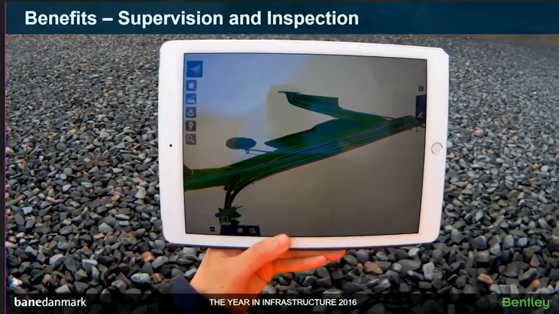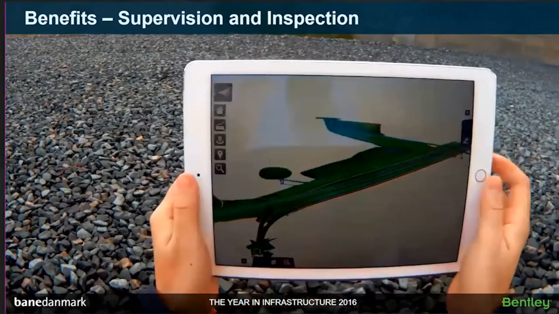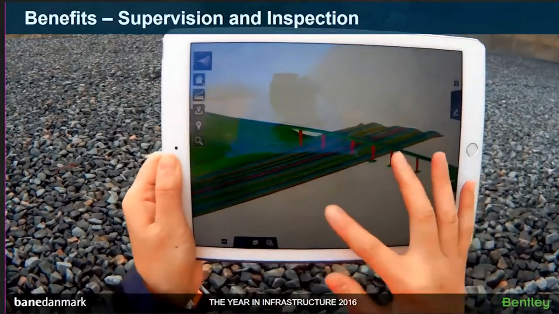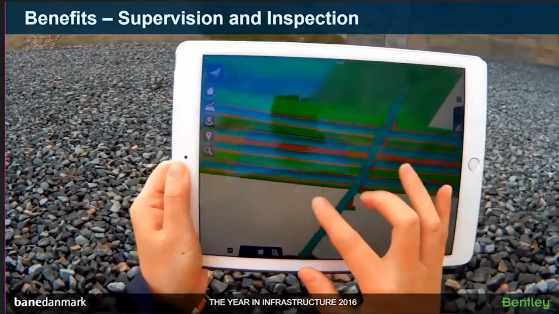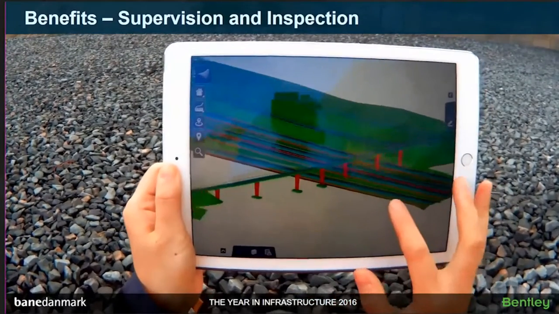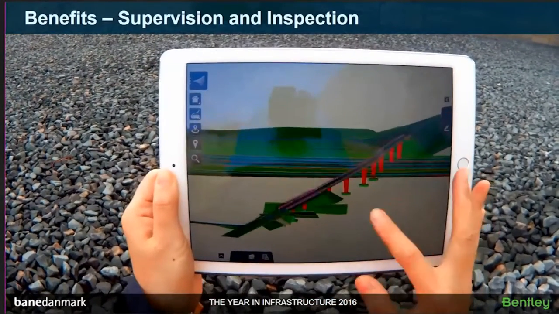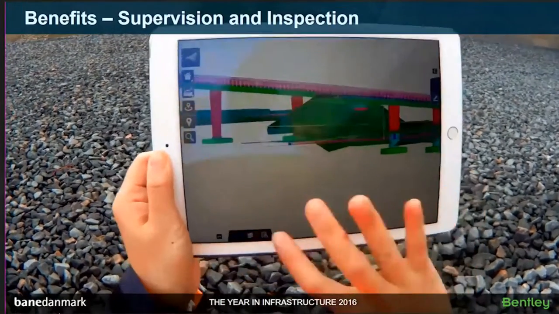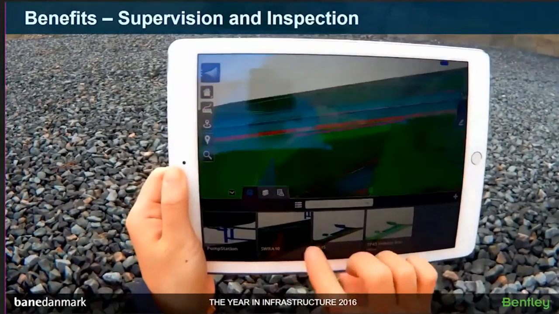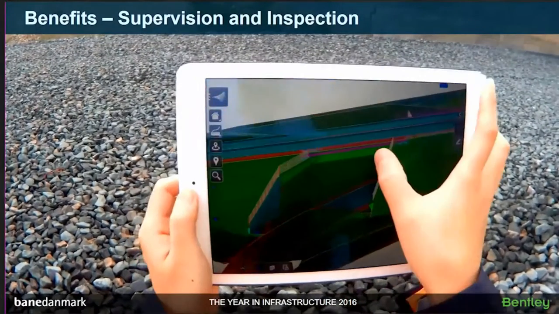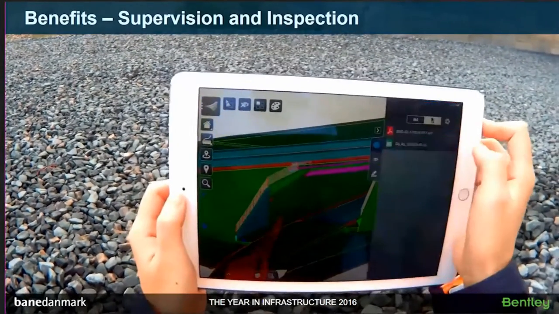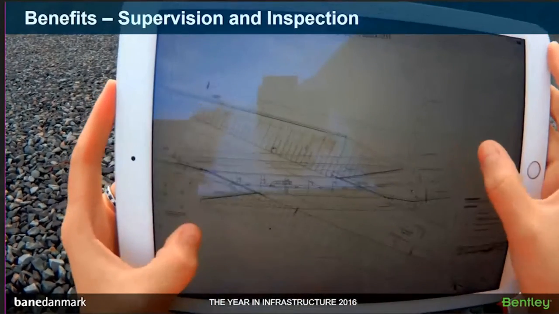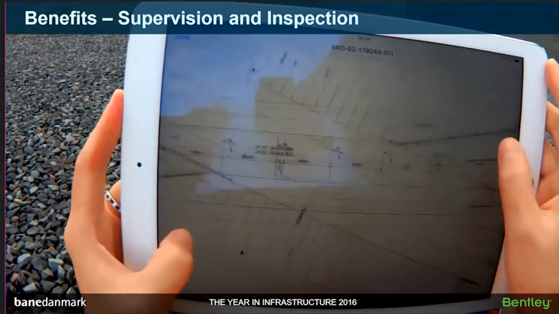And then we use the models for supervision and inspection. It's actually something that we are still working on. Having these models, we were able to put them in Bentley Navigator and link all the necessary or related documents to each position. And now you can see she points to a bridge, and then there's a drawing of the bridge linked to this position. So it is possible to explore the drawing.